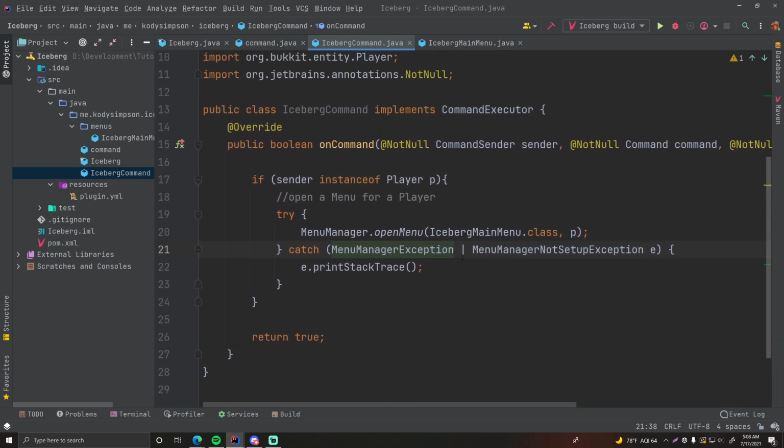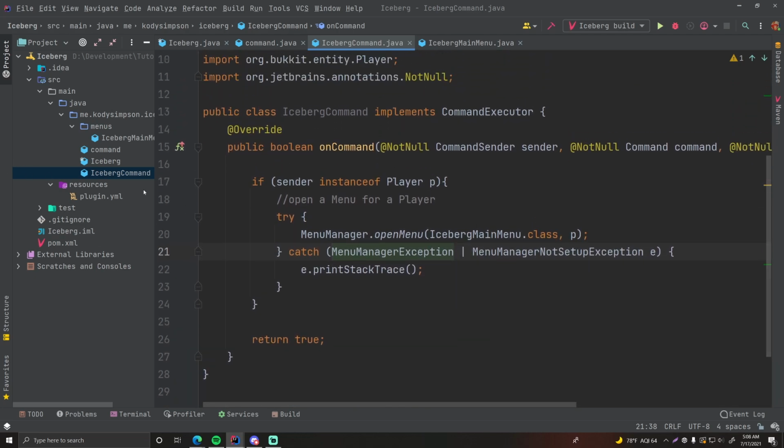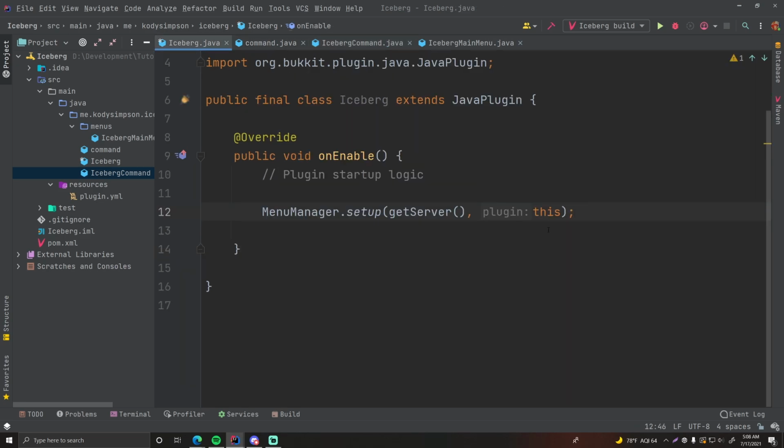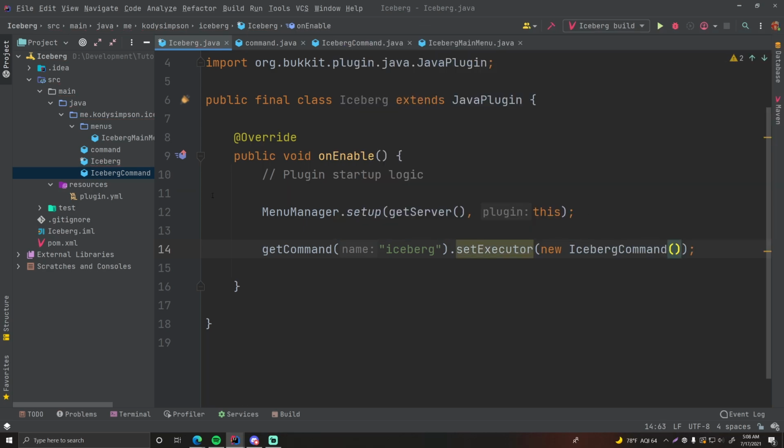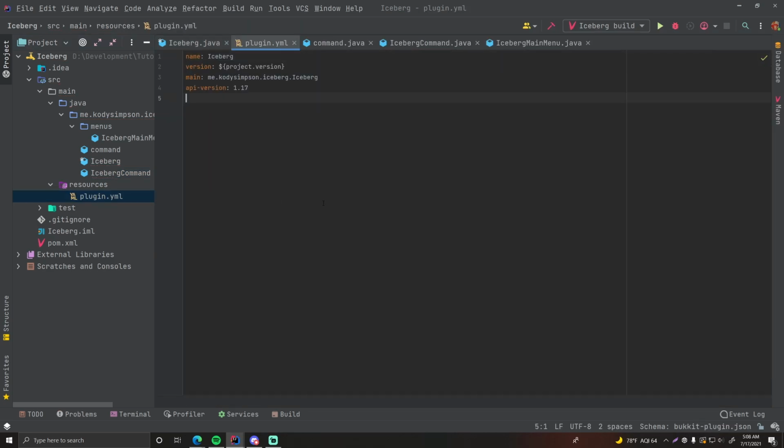So hopefully that'll work. Let's see if it works. Oh yeah, we also need to register it, don't we? And also register it within the plugin.yml. So we'll go back to our main here and do getCommand iceberg.setExecutor new IcebergCommand. Perfect. And let's go to the plugin.yml, do the same thing here. So commands, iceberg, description, open the iceberg menu.